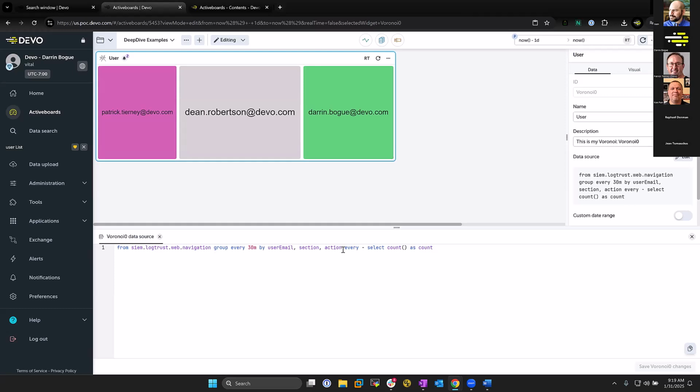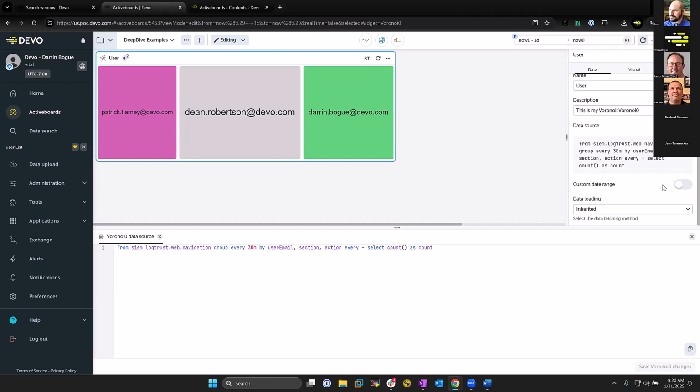a prompting editor, so as I type, it will try to figure out what I'm doing and provide me with prompts, and I can use those and select from the choices if I want, in order to smooth my editing process. This is that custom date range that I talked about.